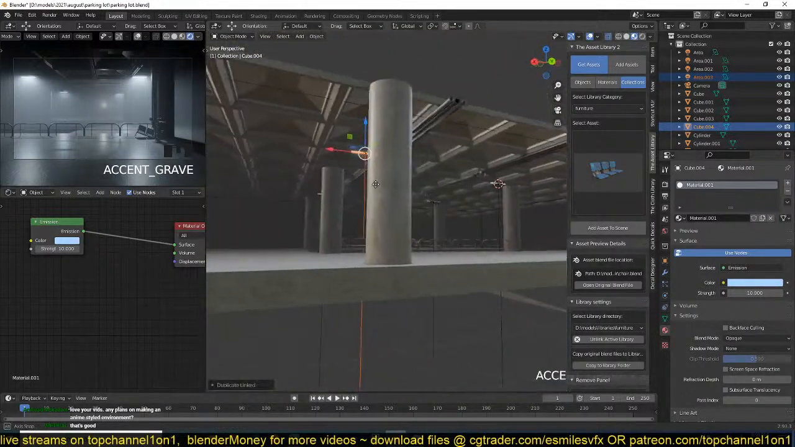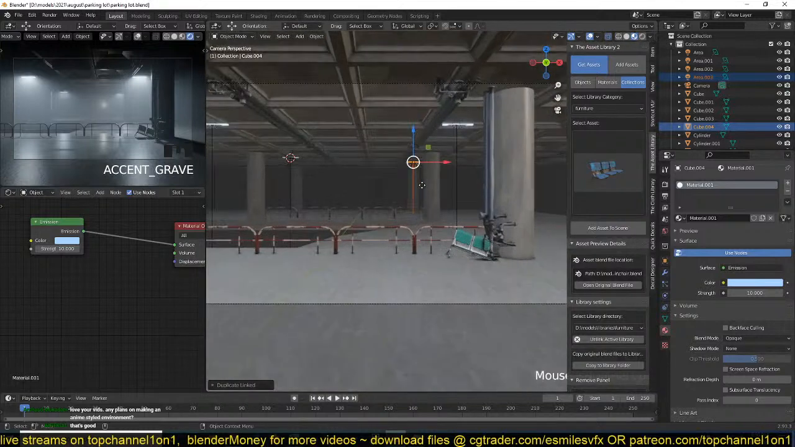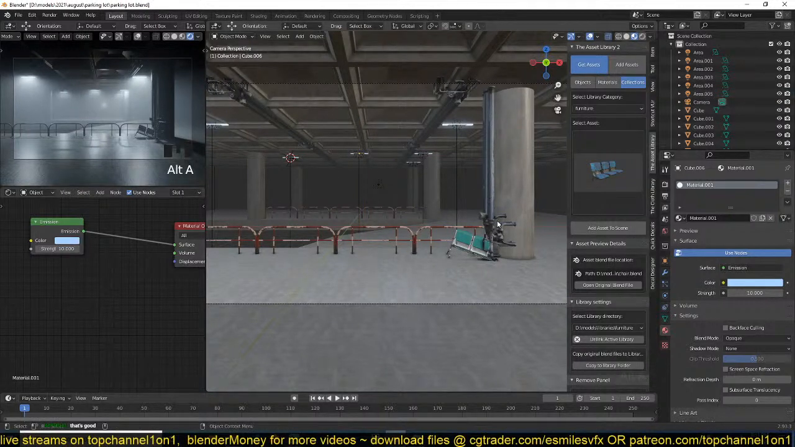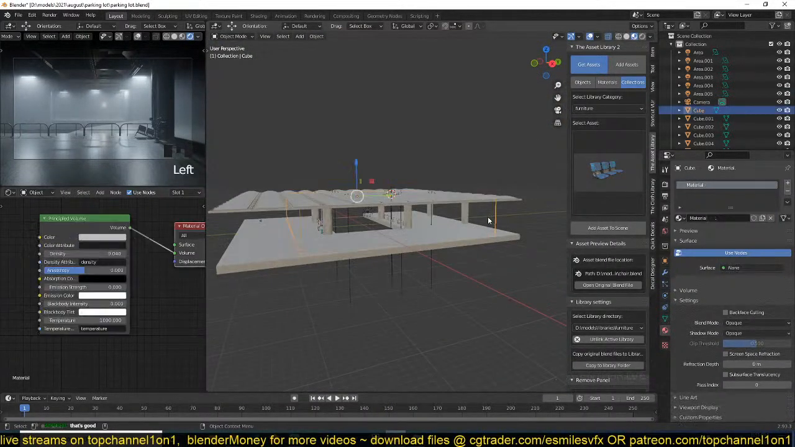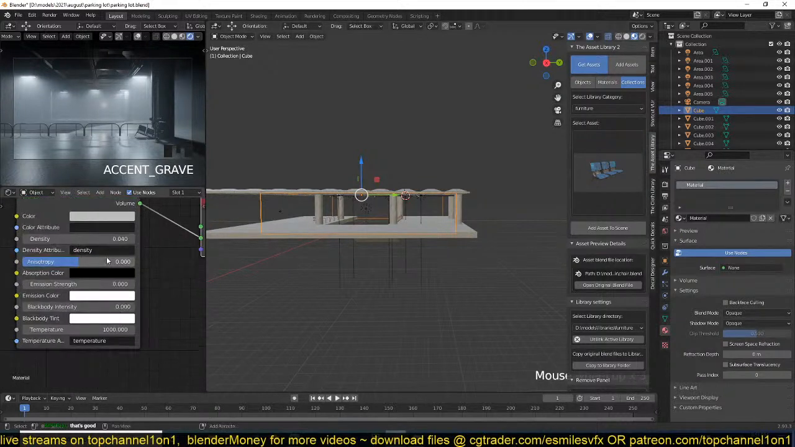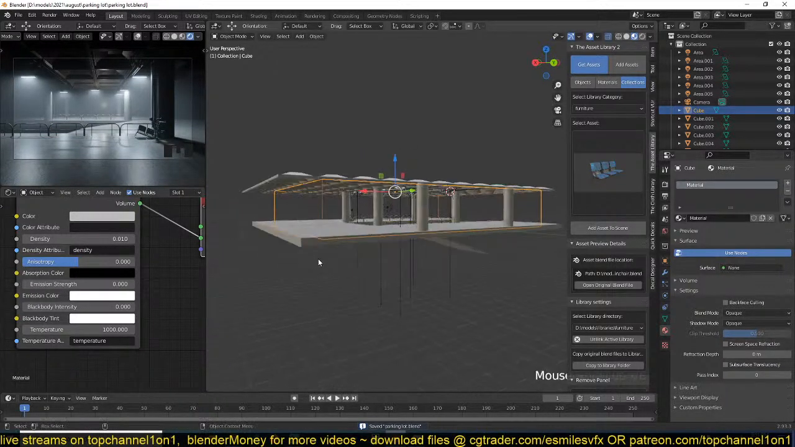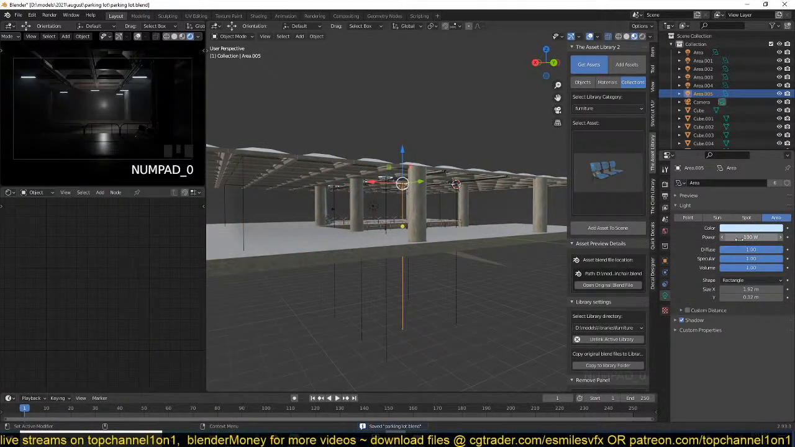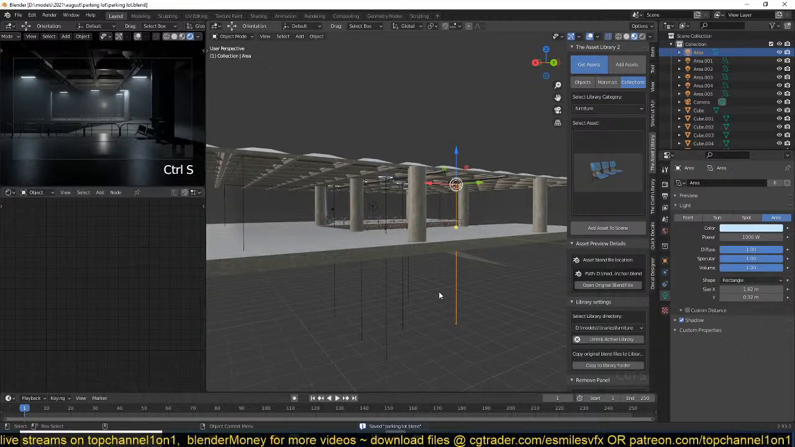So this is what we have so far. Duplicate another one there. So our volume seems to be too high. Our volumetrics are too much. So I'm just going to reduce maybe the density just a bit. And these lights can be a little bit dimmer too. 1000. So that is not too much.